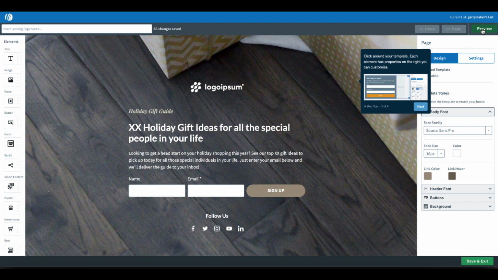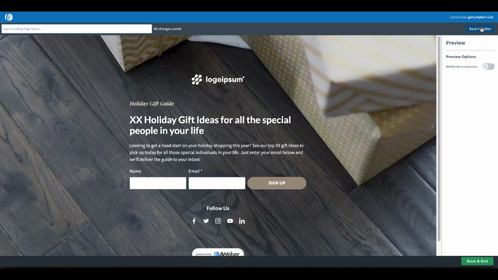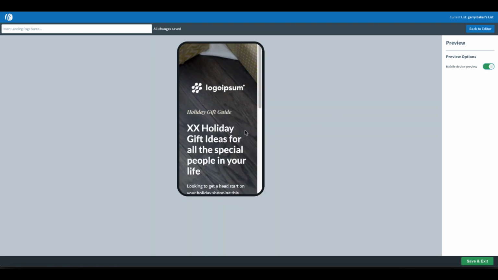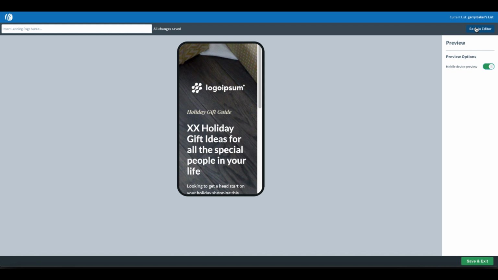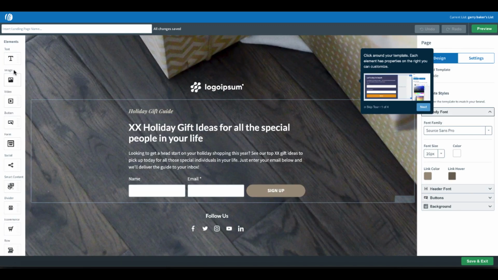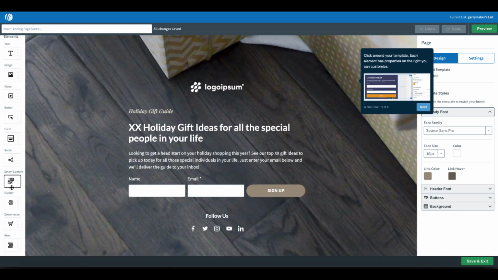And then when you get ready to publish that, you publish it, or you can actually just preview it. They also have a mobile device preview here, so you can see what it's going to look like on mobile. So you can see it is fully functional with quite a few options, specifically for a free account, integrated inside of AWeber to actually be able to build an email list. Come down here, click Save and Exit.